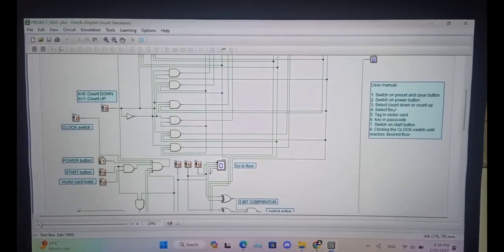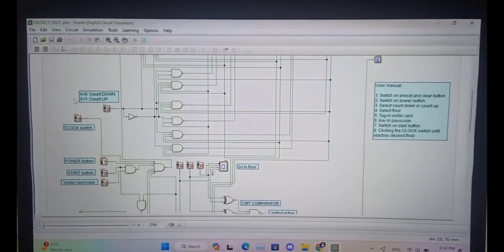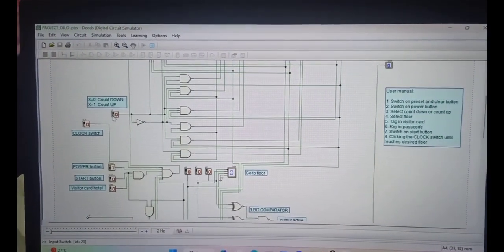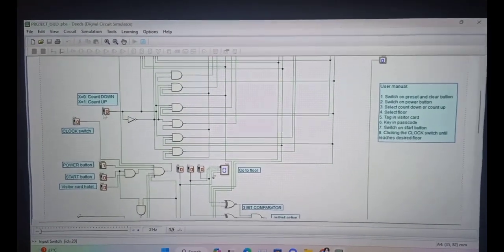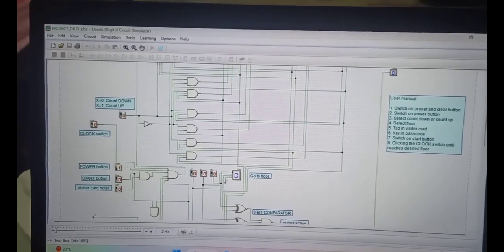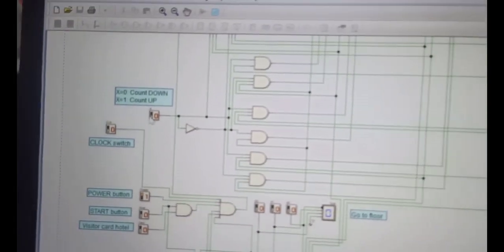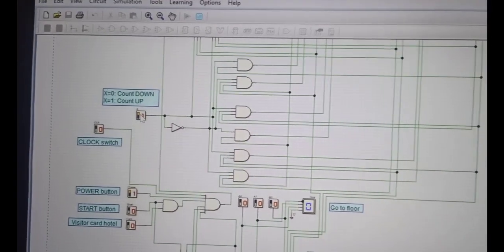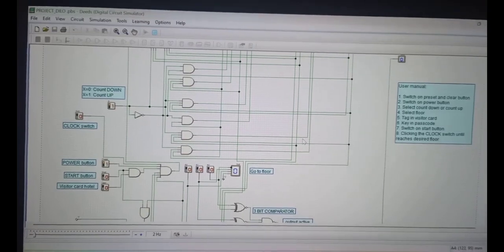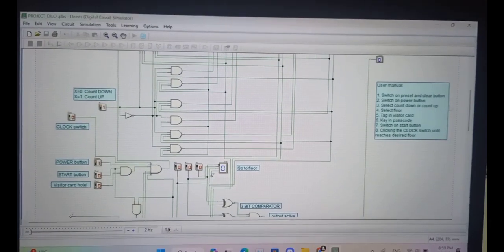Number 3, select count down or count up. In our elevator system, the user himself or herself needs to define in which direction the elevator is going. For example, if we want to go to level 6, level 6 is 110 in binary. So we need to turn this switch into 1. You can see here, when this is the X switch, we need to turn it into 1 so that the elevator will detect this, and when we run the clock enabler, the clock switch, the elevator will go up accordingly. Okay, so number 3 is done.